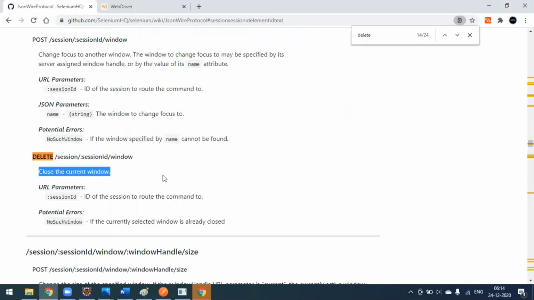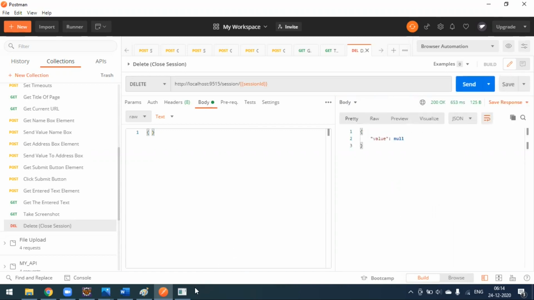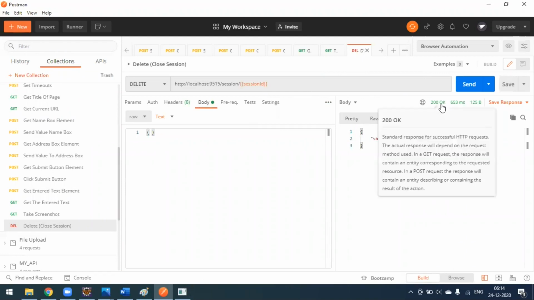Close the current window, right? Here we don't have any request body, only the parameter, that is the session ID, we have to pass. So when I make this call, you can see the browser will automatically close. See, the browser is closed, right? We are getting the 200 status.